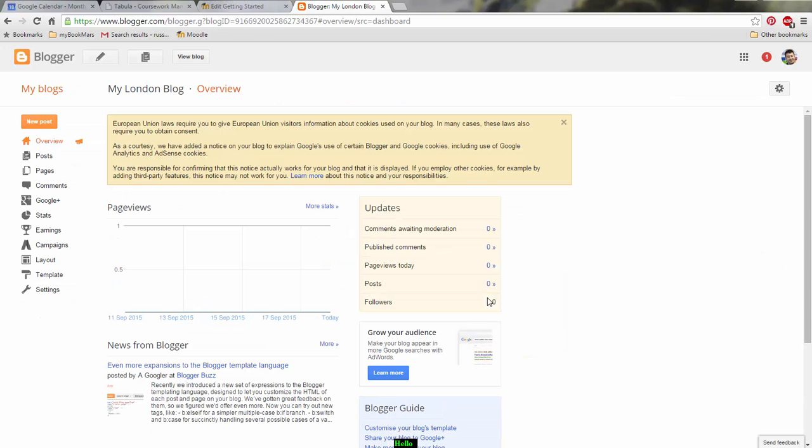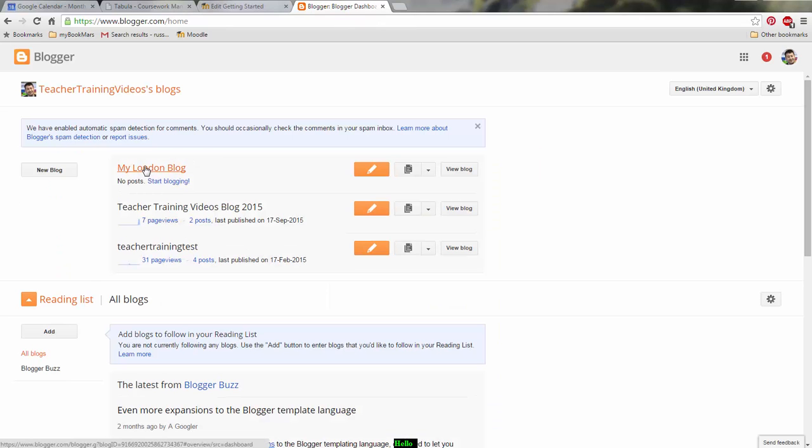Now the first thing we're going to want to do is add a post. My favorite way to work through Blogger is to always use this button here. Now I could actually add a post from here, from where I am now, but I'm not going to do that. I'm going to click on this button here because the reason I like this button is because it brings me back to this page where I have a list of all the blogs that I've created, and you can see we've got My London Blog here, and then I can add my post from here, and if I want to add a post to another blog, then I can do the same.